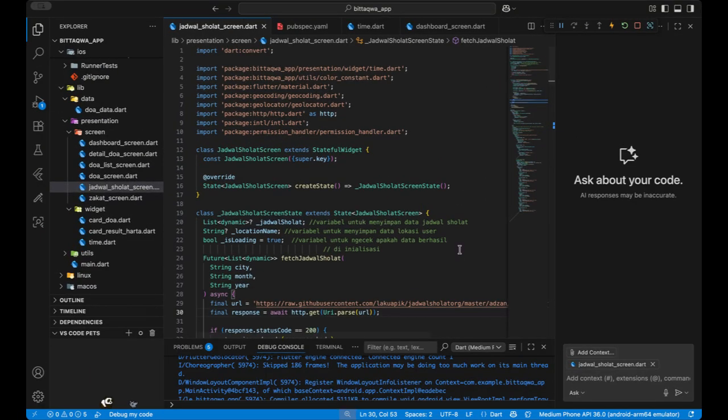So first, this is the Jadwal Salat Screen code that I already made. And here, class, I will explain from the top. This class JadwalSalatScreen extends StatefulWidget. This code means this page can change, for example from loading to showing data. Inside it, there's the JadwalSalatScreenState where the logic is written.